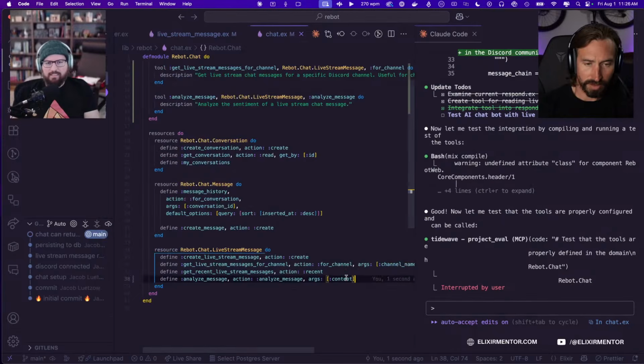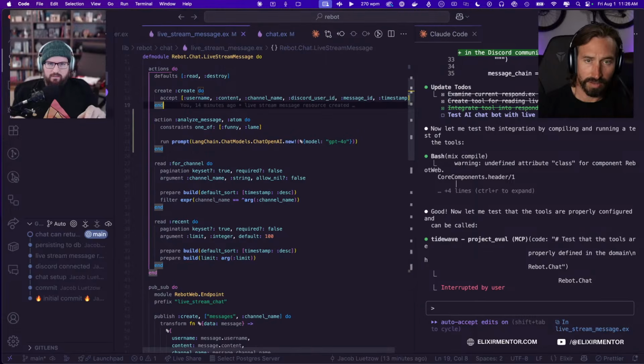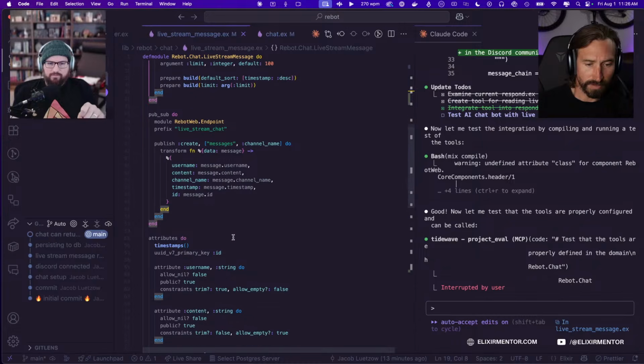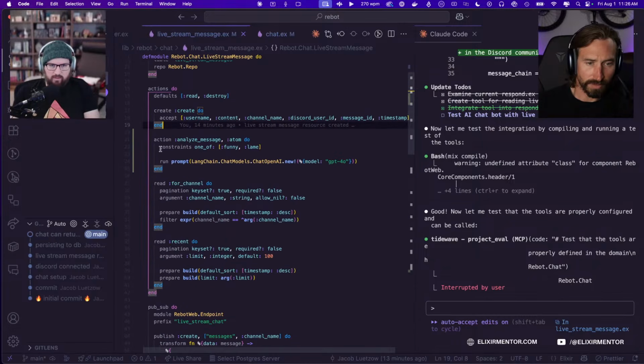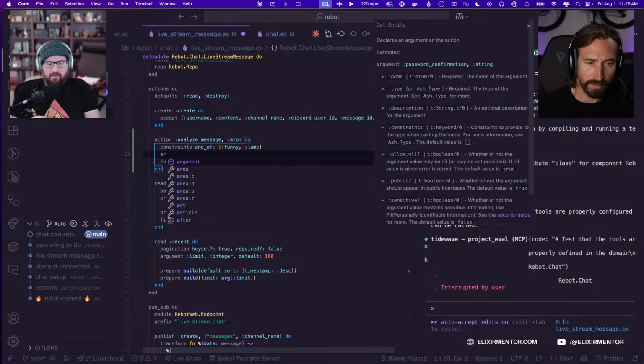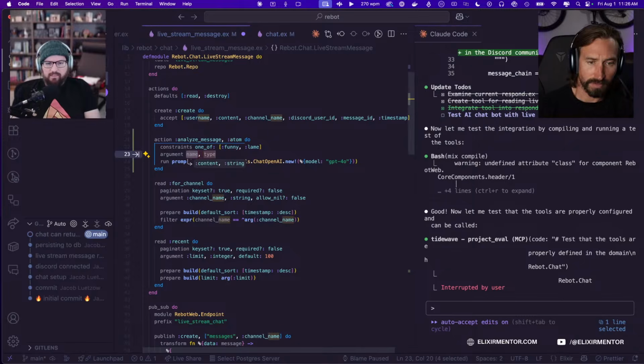I forgot, we need to tell it what the message is. So go back to the live stream message resource and add an argument to the generic action called content. Up in the actions at the top, like right there above run prompt, you can just say argument content. Yep. So just say content string and then allow nil false.